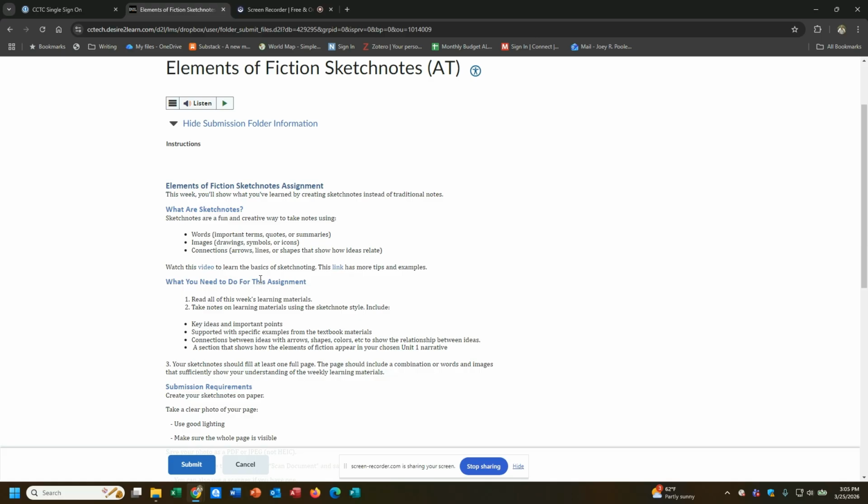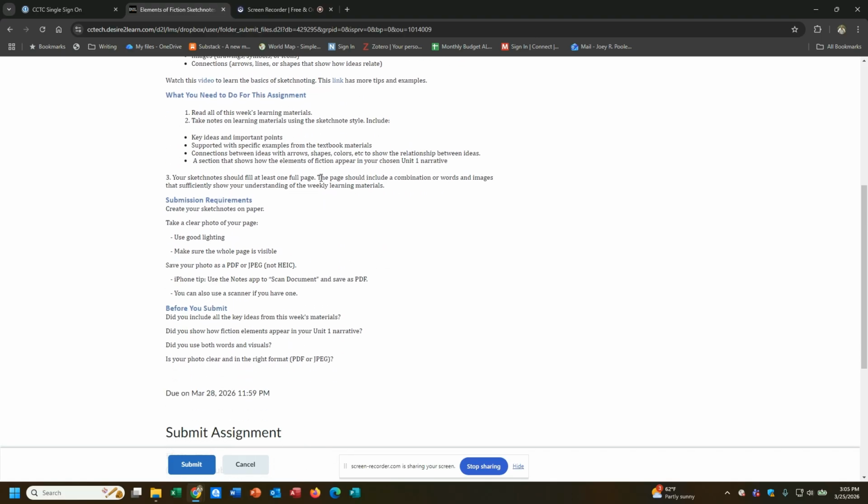to words, but you can make connections, drawing lines to connect ideas. You can doodle and draw images that help you with this week's assignments as well. So what you'll want to do is take notes on any and all of this week's readings in this sketch note style, and then upload that here as is explained in the assignment.